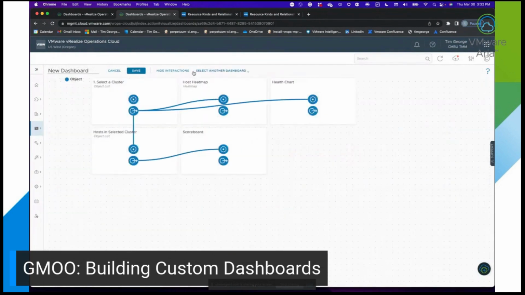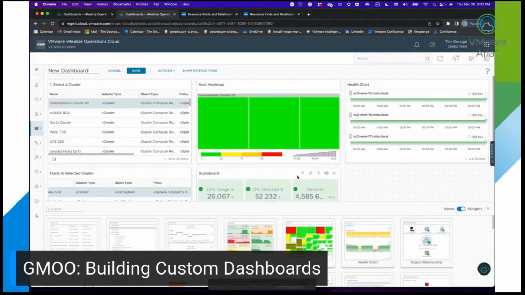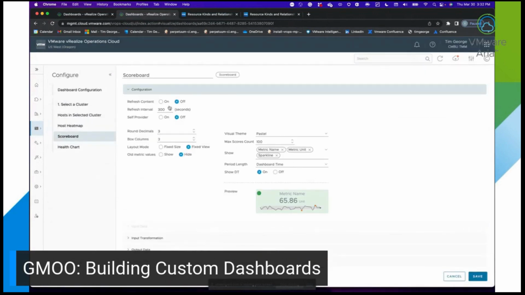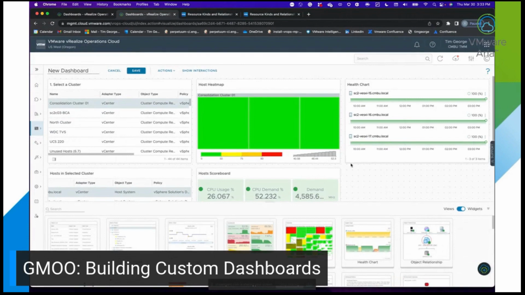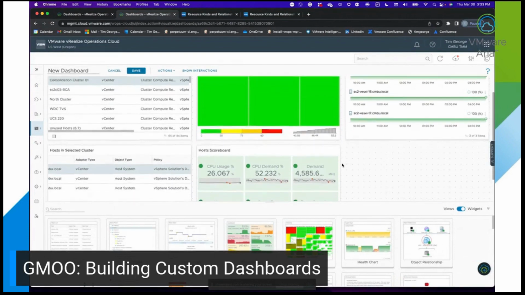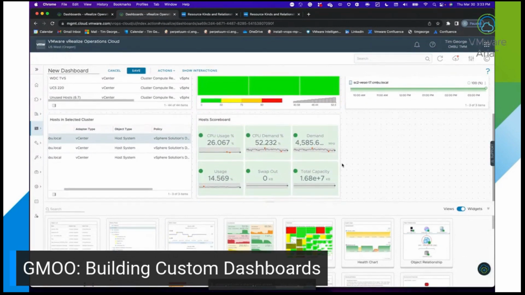If we show our interactions, now we can see what we're looking at. Here's our clusters. Here's the hosts in the cluster. We've got a scoreboard. What we could probably do is change that to host scoreboard, so we know what that scoreboard is for. In this case, we don't have a whole lot of widgets here, so it's not too bad as far as getting confused on what each widget is showing. But the bigger or more complex dashboards you build, that's going to be a little more confusing if you don't label these a little better.